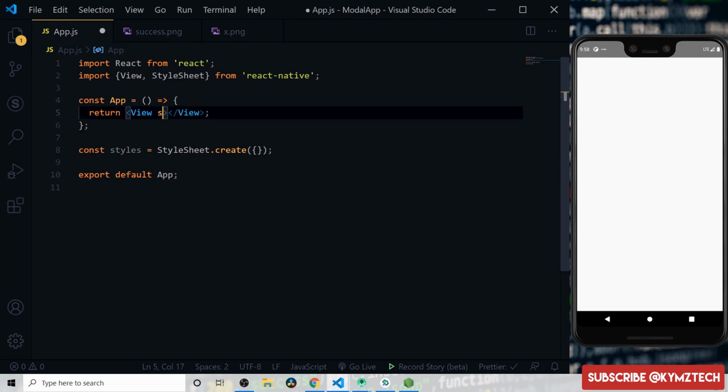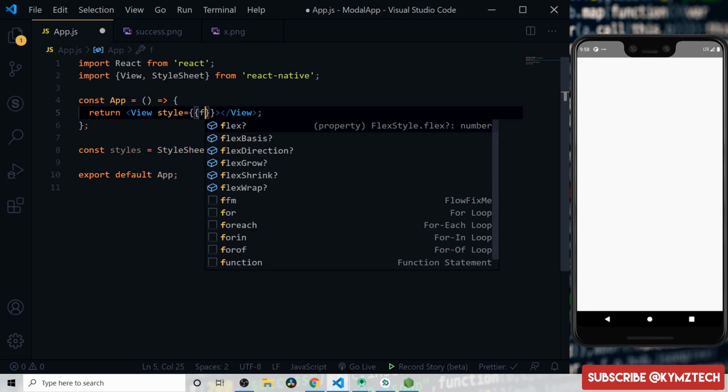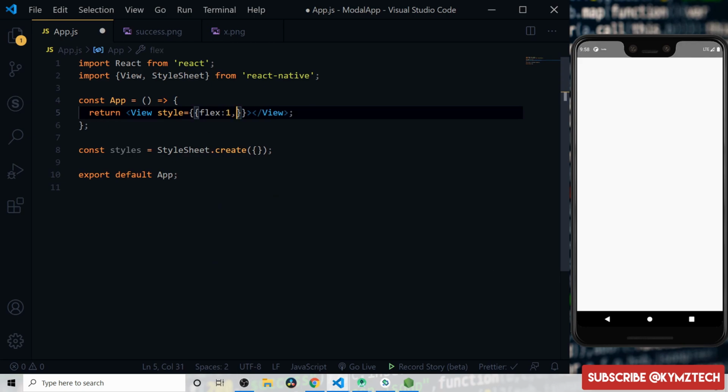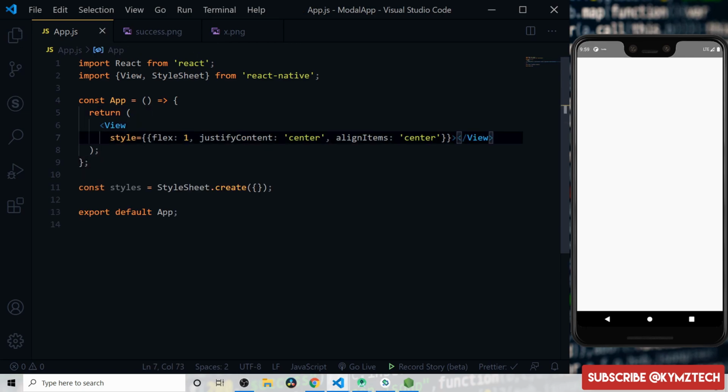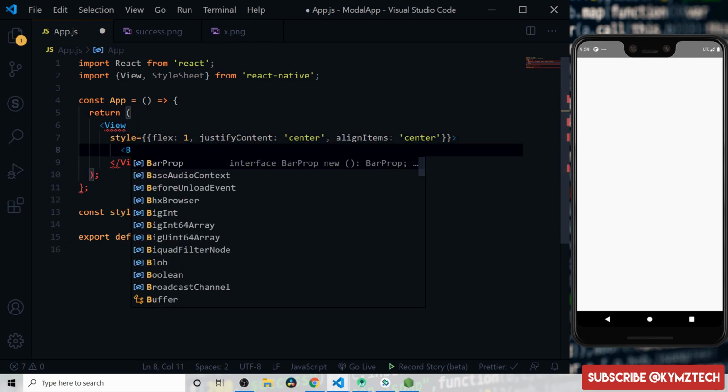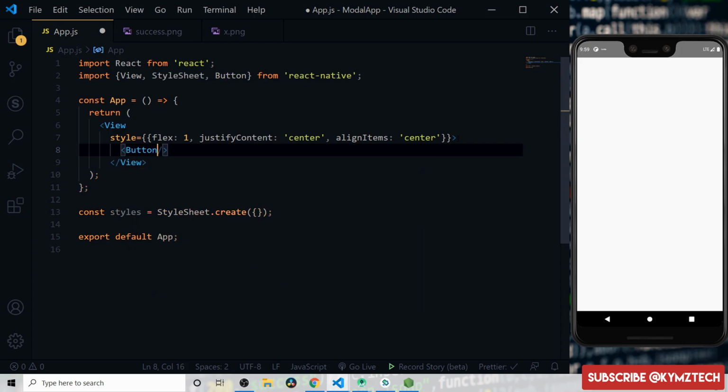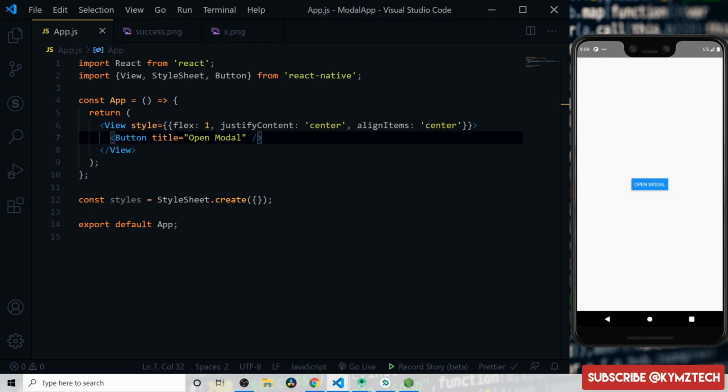But before we do that, we are going to style the view. So give the view a flex of 1. So this is going to take the full height and the full width. Then we'll give it a justify content of center and align items of center. So it is going to center the items both vertically and horizontally. Inside the view, we are going to add the button component. So add a button component, and I'm going to give it a title of open modal. So right now we have the button.